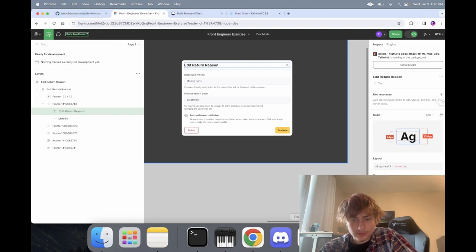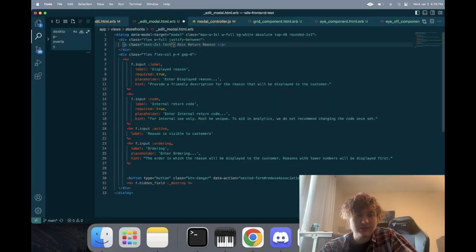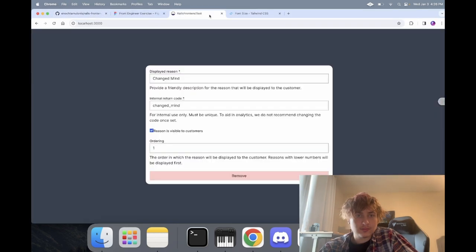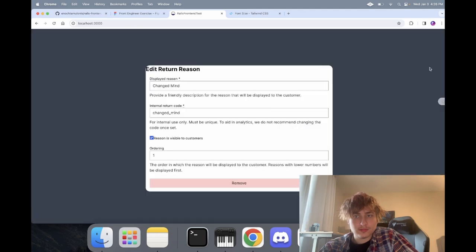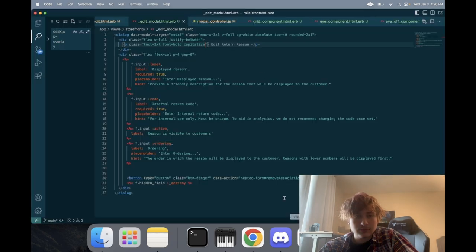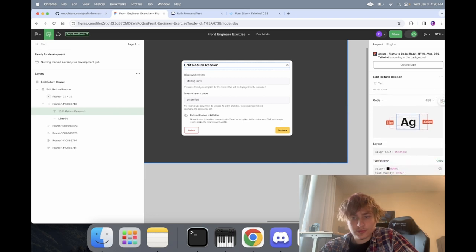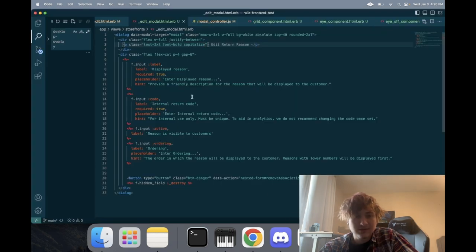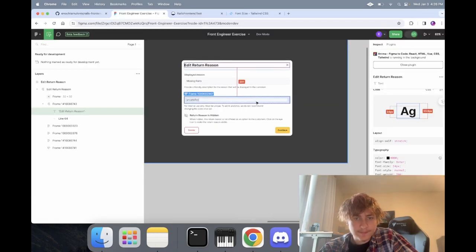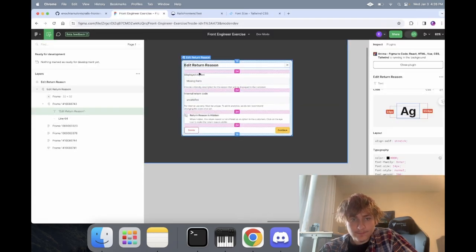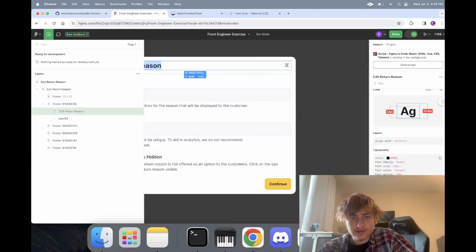Then bold, capitalize 2, but that's just because it's capitalized. I capitalized it myself, but still, we can leave that. Okay. On the other side, we have the X.